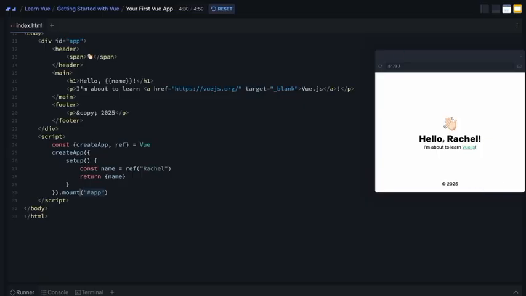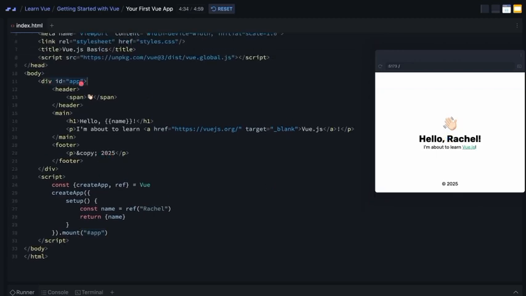So what's happening behind the scenes? When the page loads, Vue takes over this div with an ID of app, and it replaces this name with the value of name, which we set and returned down here in our JavaScript.